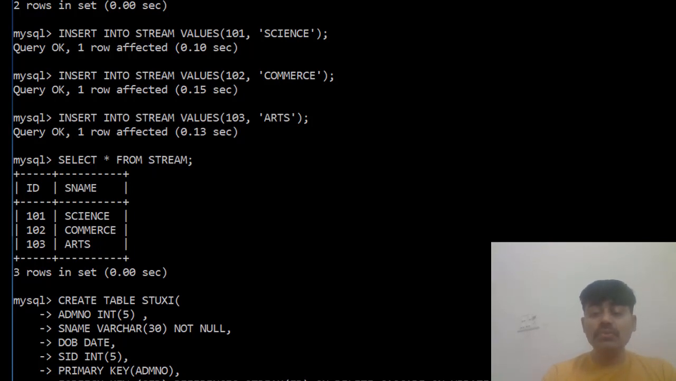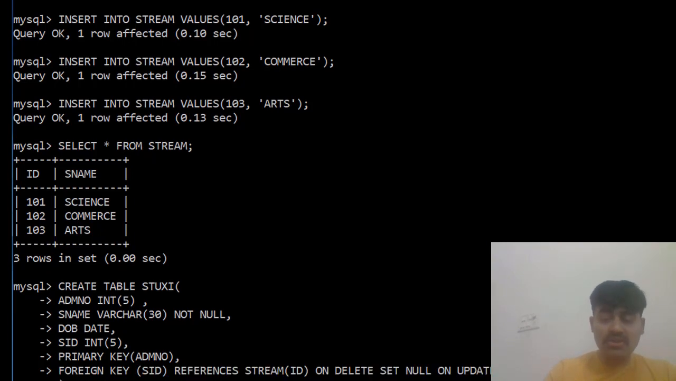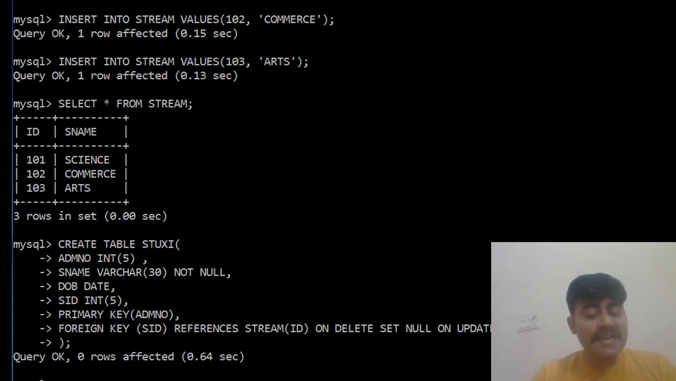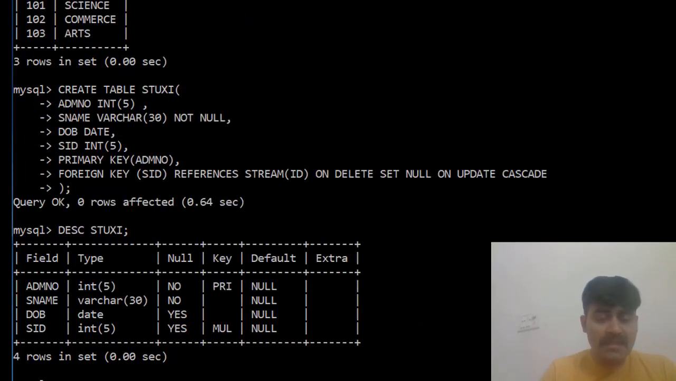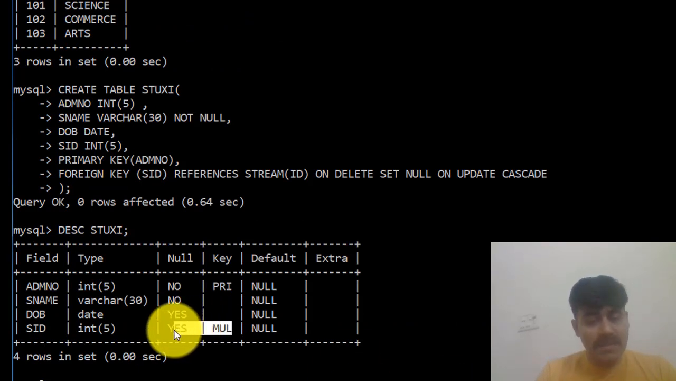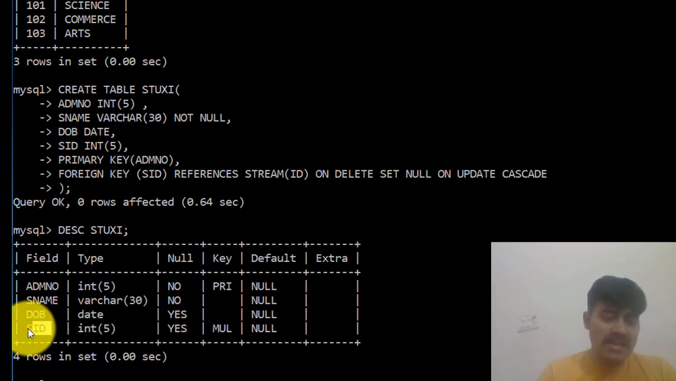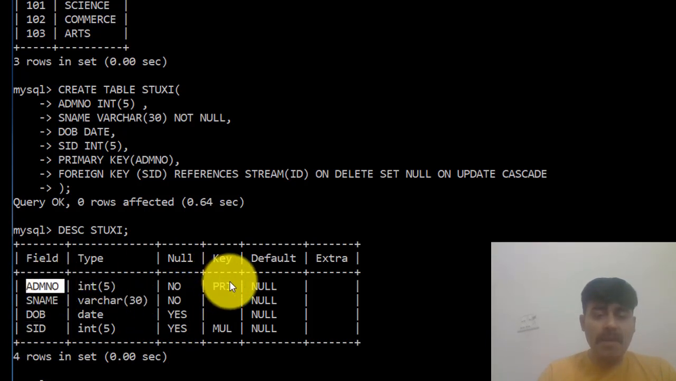So first I'm going to show you on update cascade, and on delete I'm writing here set null, and on update I'm writing here cascade. Okay, getting my point? And now I'm closing this and giving the semicolon. Table created successfully, and I'll show you describe S2 XI. So now look at the table: this SID becomes multiple, meaning the foreign key constraint is assigned to this SID, and this admission number becomes the primary key.